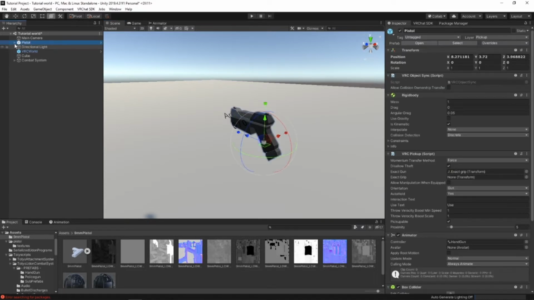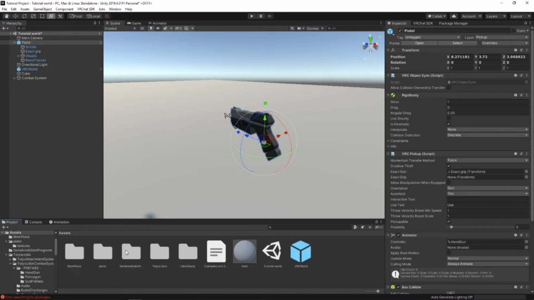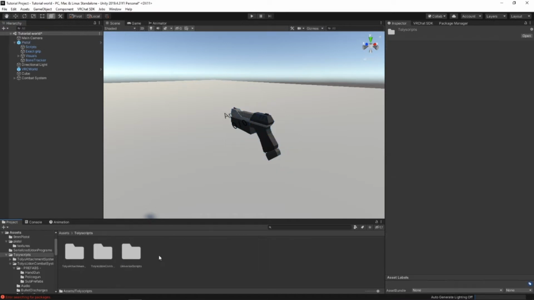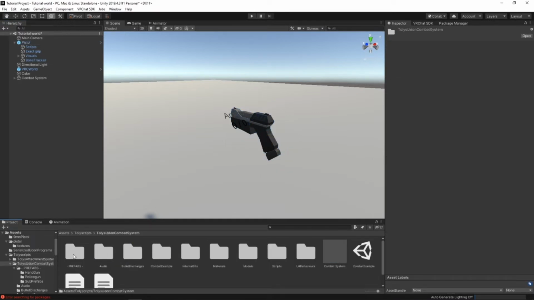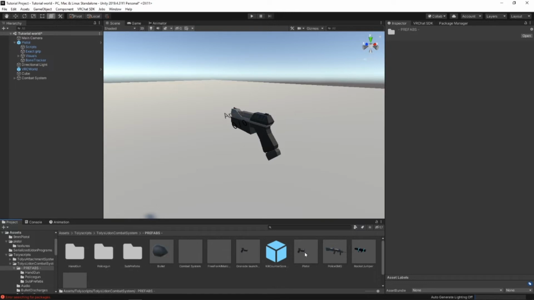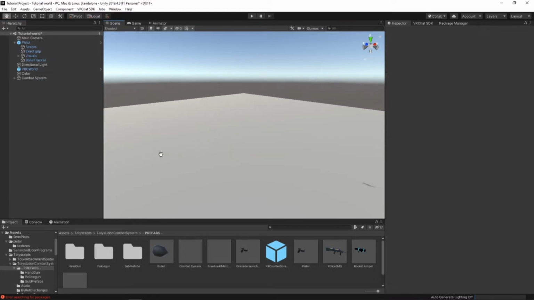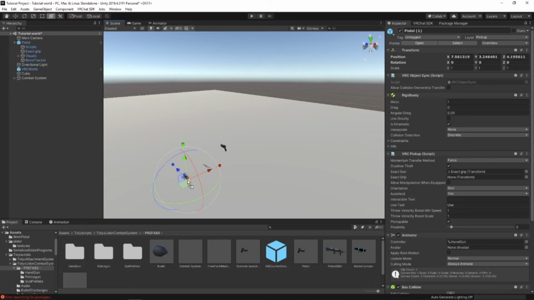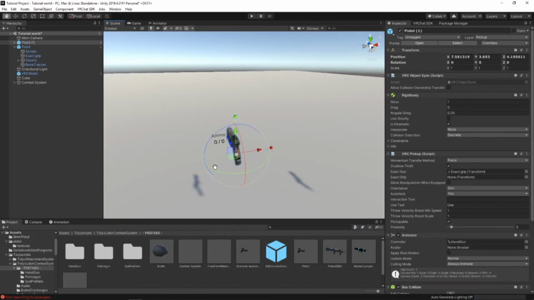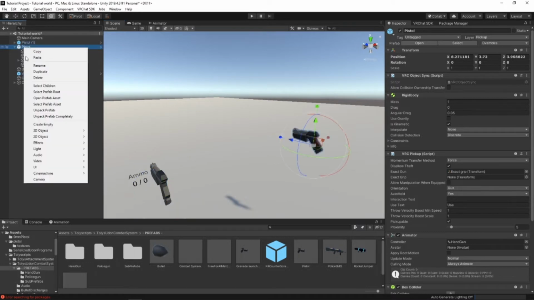For this, we're going to drag in a pistol prefab from the Toly scripts Udon combat system prefab section. Go ahead and just take it from here. Either drag it directly into your scene viewer or into your hierarchy. I'm just going to drag it directly into my scene, that way I can see where it is. So I'm just going to put it right here and then raise it up so it's a little bit easier to go through. And I shouldn't be needing this original one.